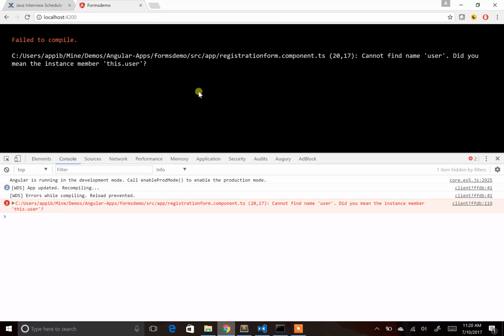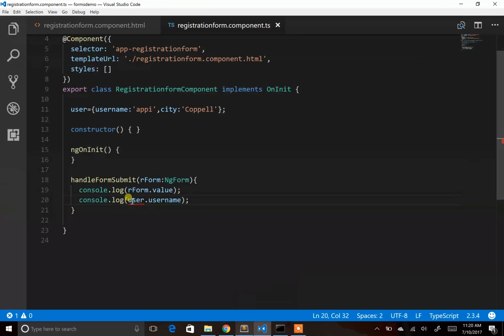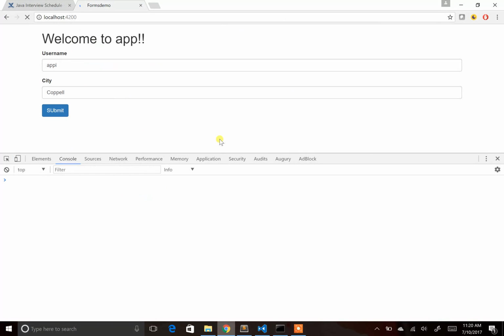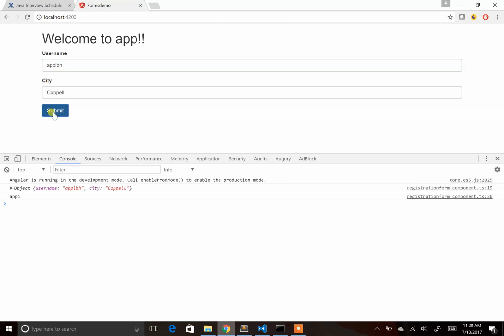Okay, now let's go ahead. Yeah, it should be this.user.username. I always forget that. Okay, let's change this value to, let's say, pbh. Click on submit. If you see, your object has the new values, but your component state is still the same. It's not updated because we are not doing a two-way binding. We are doing a one-way binding.